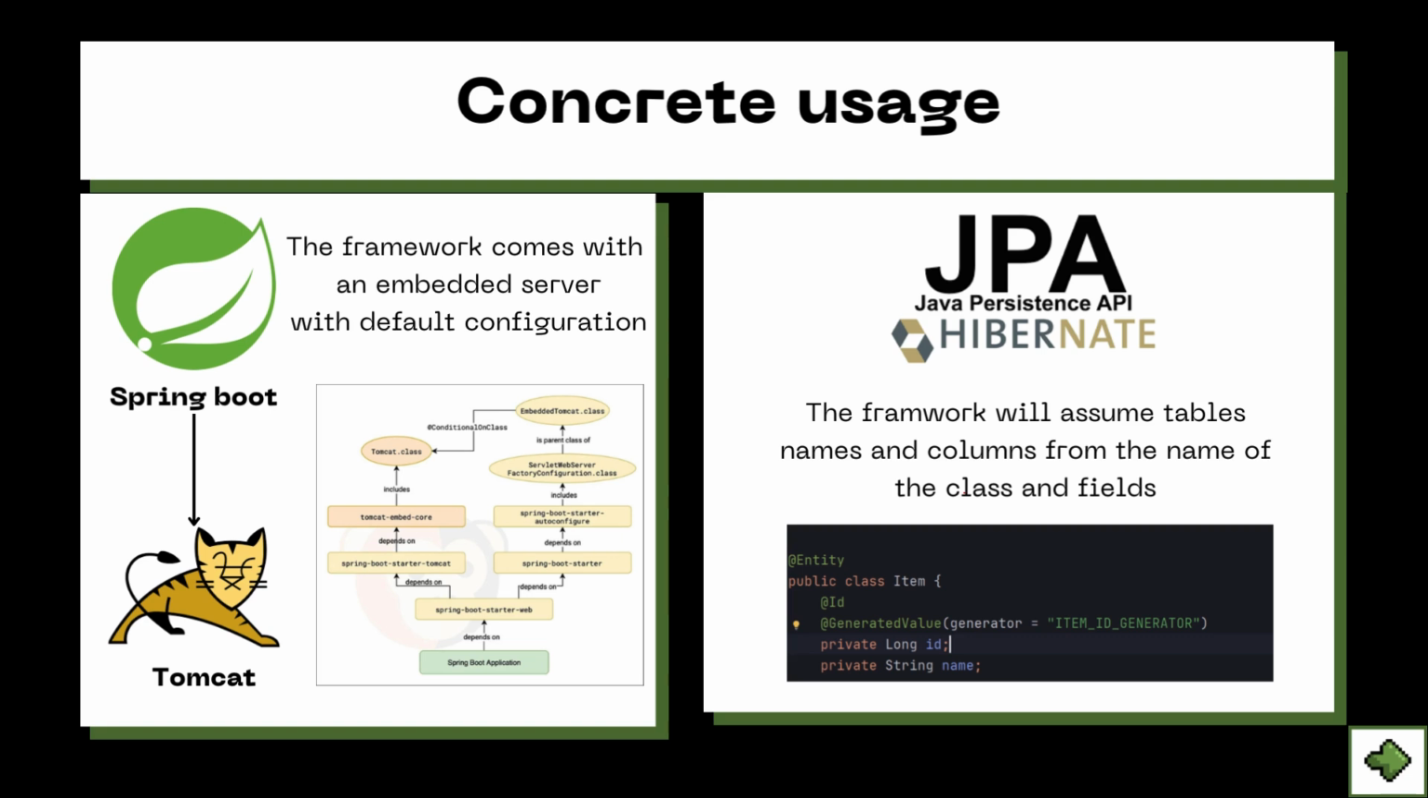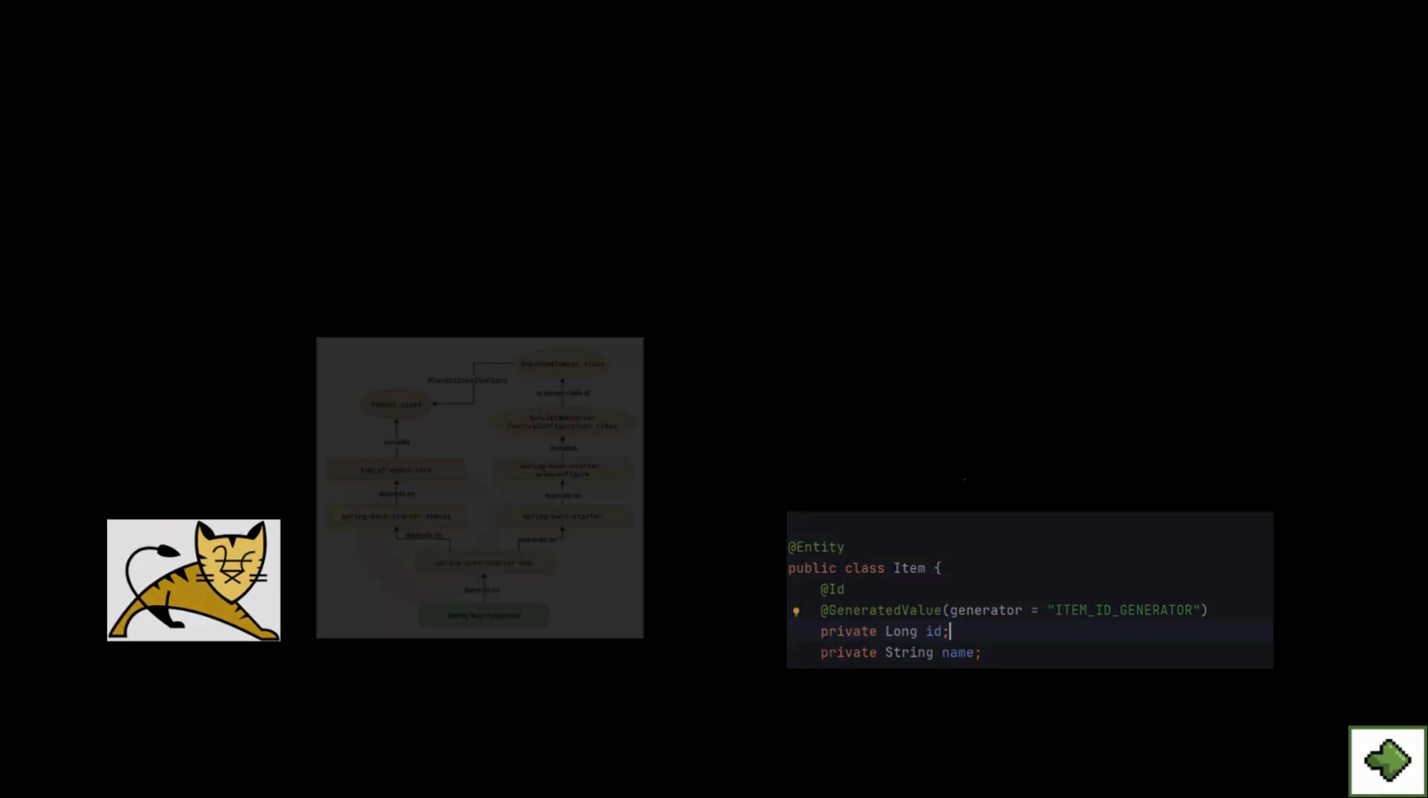JPA also does the same using annotations. It will do all the heavy work for us, getting the table name from the class and columns from field, writing the SQL query to create the table, adding constraints, and that's the power of frameworks, and that way we can focus on the business logic instead of configuring the tools we're using.